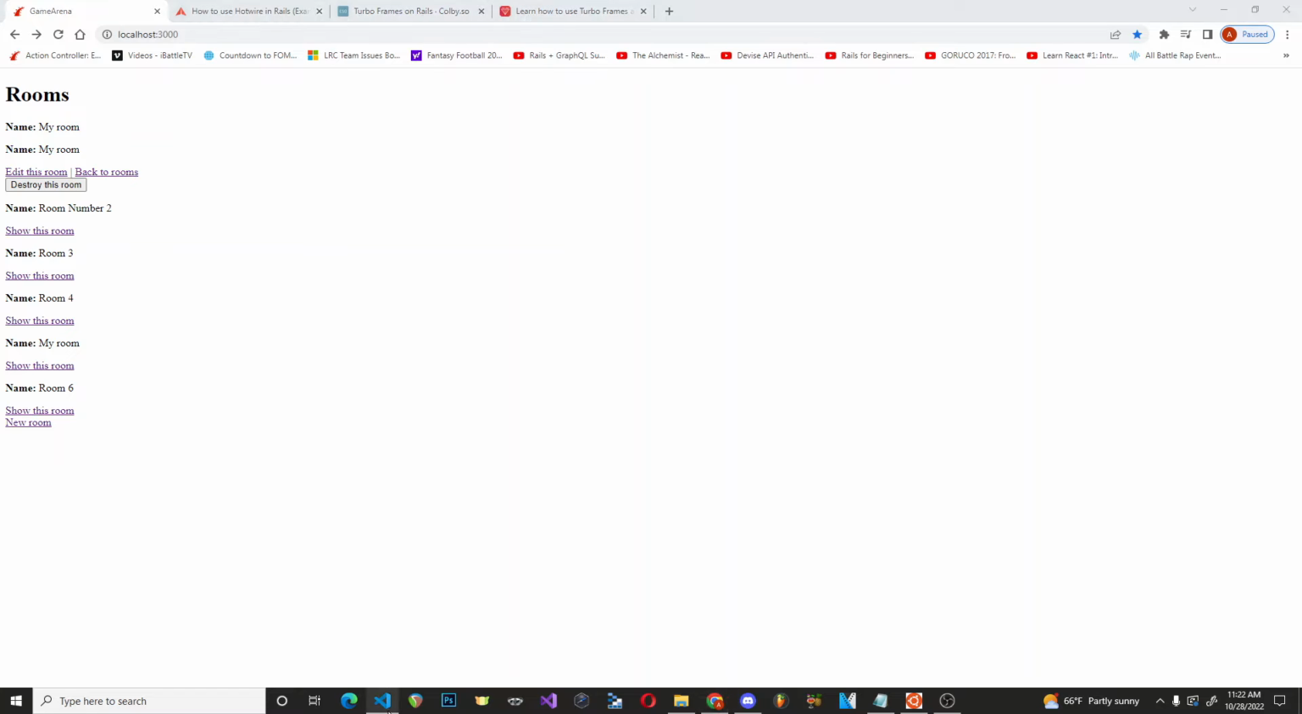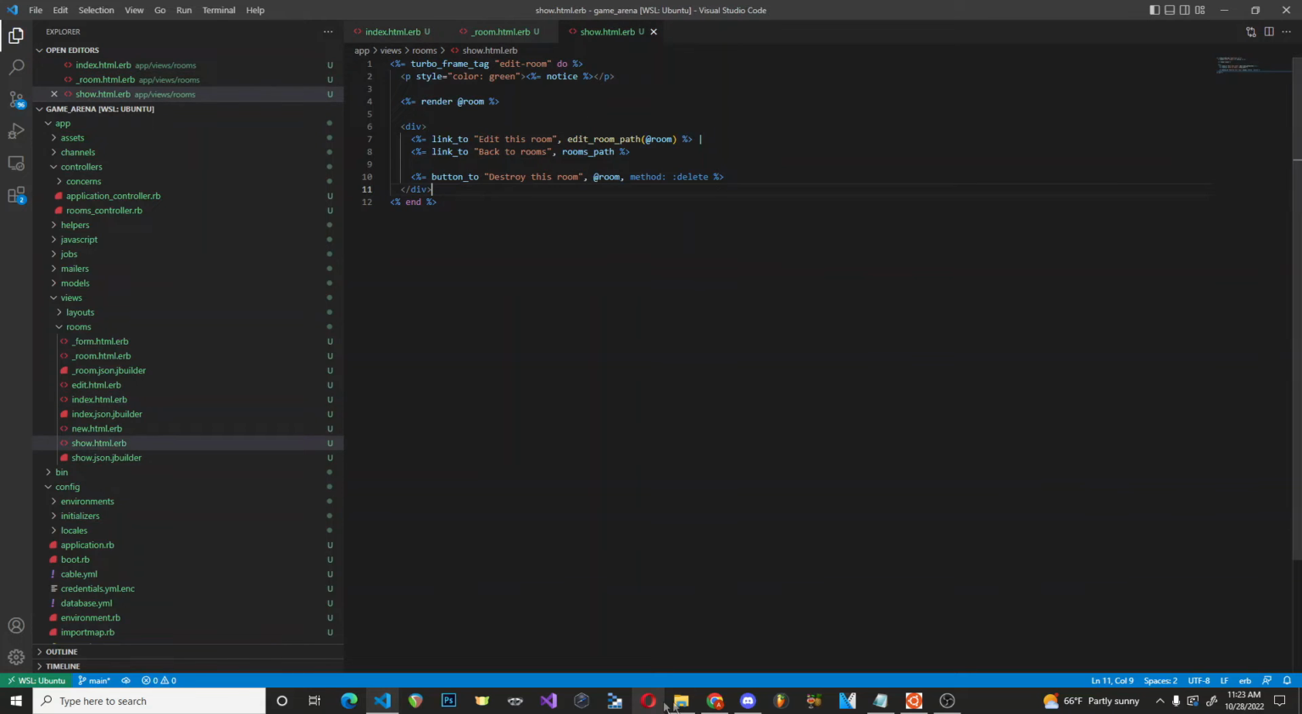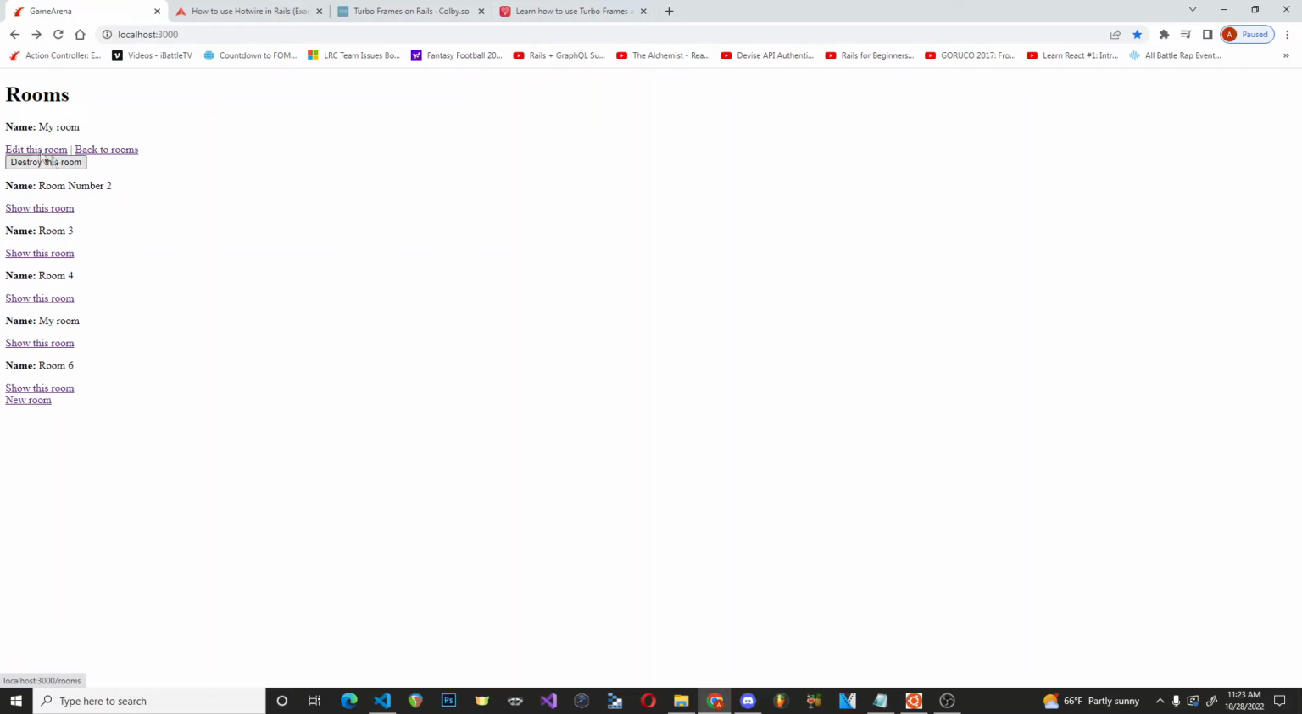So let me look and see why that's happening. In index.html, here it says render room. So I'm going to put that inside of the turbo frame, and hopefully that will basically replace all of this stuff inside of the turbo frame with all of that stuff in show.html. And refresh. And if I click on show, bam, we have edit, back to room, destroy this room. I'll go back to room.